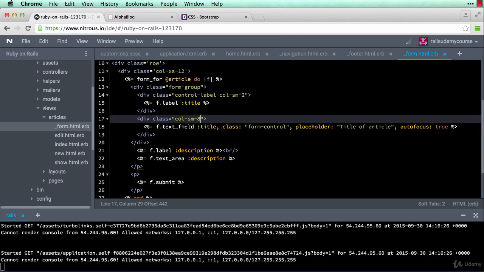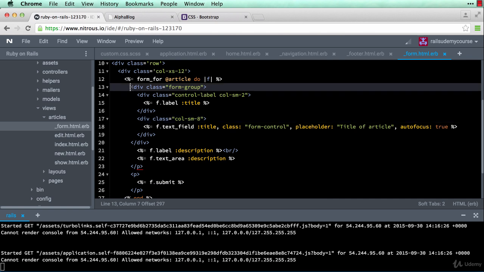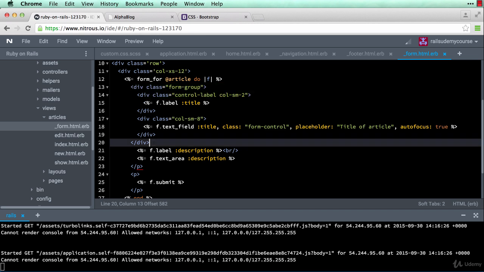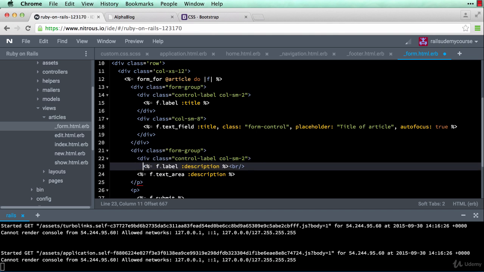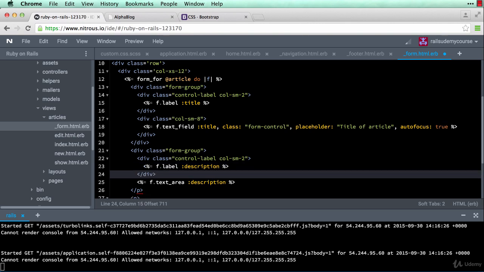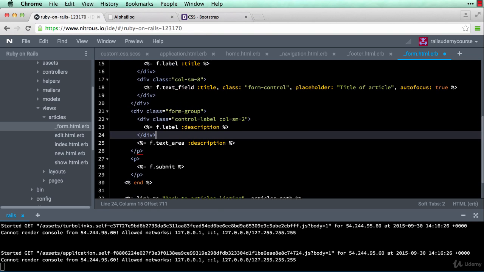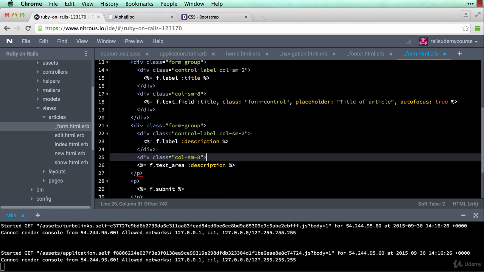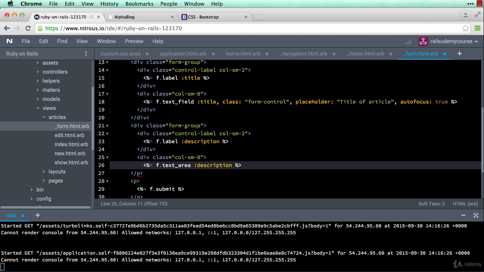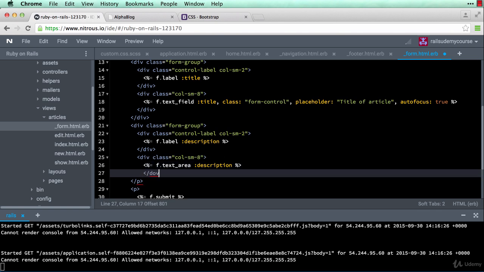Back here. Now we'll do the same thing for description. So I'll simply copy this form group and the control label, Command C. Right under this div, I'll do Command V. Tab this over, get rid of the BR tag, then close that div. Now for description, we simply had this, so I'll do that. Command C, Command V, tab this over, close the div. Oops. Save that.